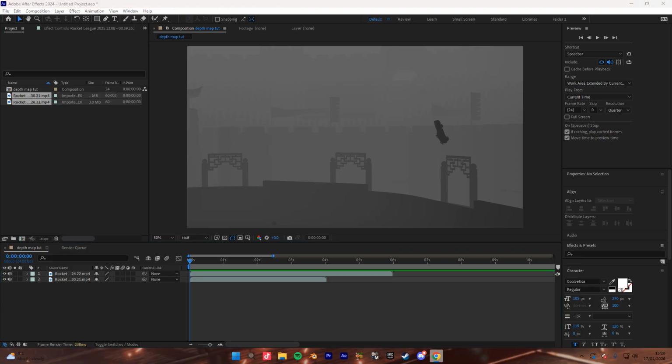So first of all, what actually is a depth map? What it does is it tells After Effects how far away parts of a scene are, but the black areas are closest and the lighter areas are further away.